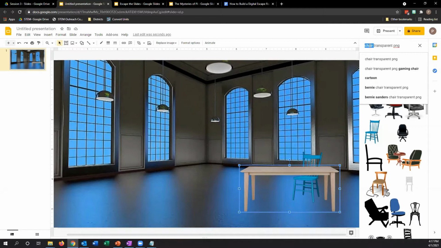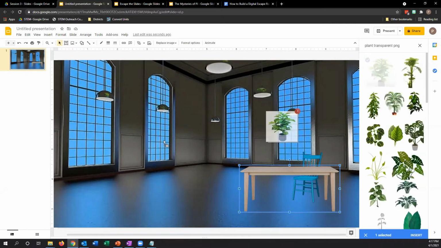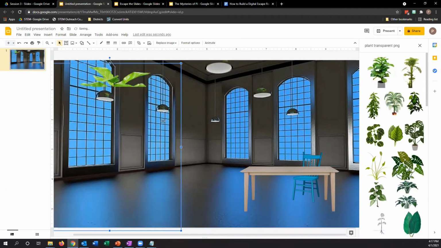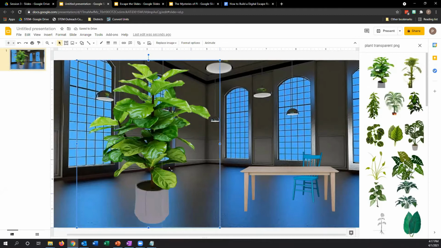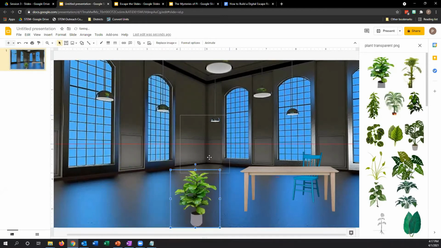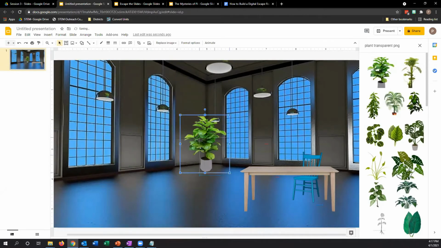If you want something else we put in the room, we could put a plant in the room. So there's a nice plant, add some color. Again, that's a little bit big for what I want it to be. So I can shrink it down and make it pretty small and just put it back there in the back corner.